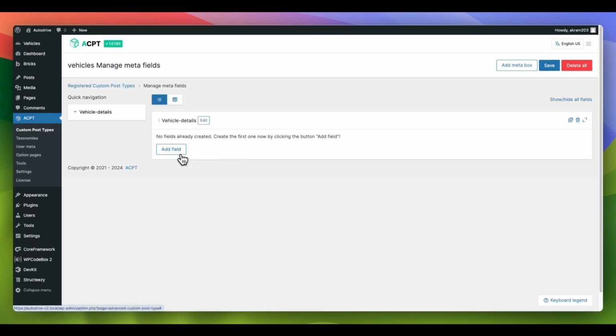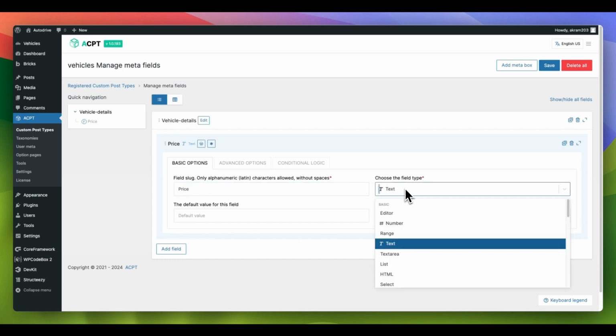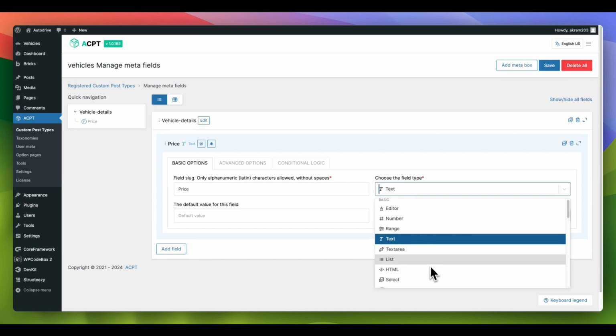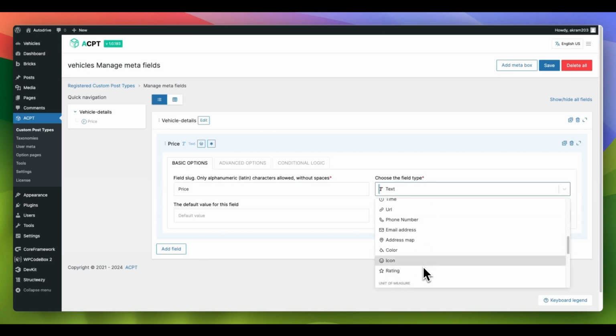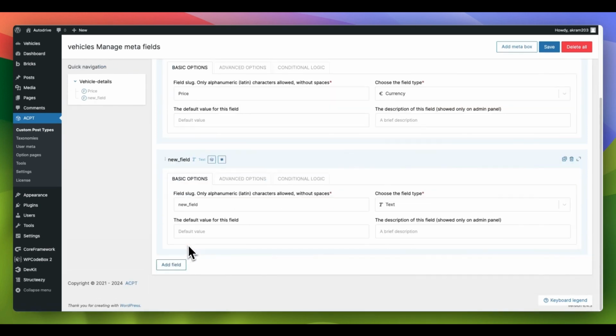In addition to the basic information of the cars, such as the name and photo as the title and featured image of the post, we need to include some other information such as the price of the car, the year and mileage, and so on. Let's proceed to create these additional fields.